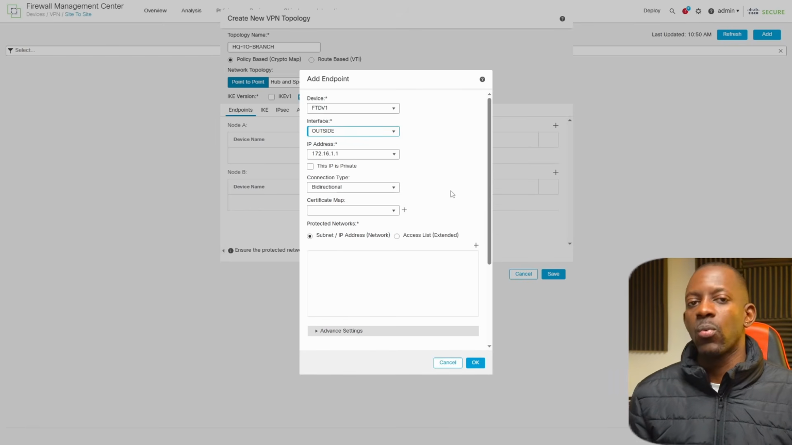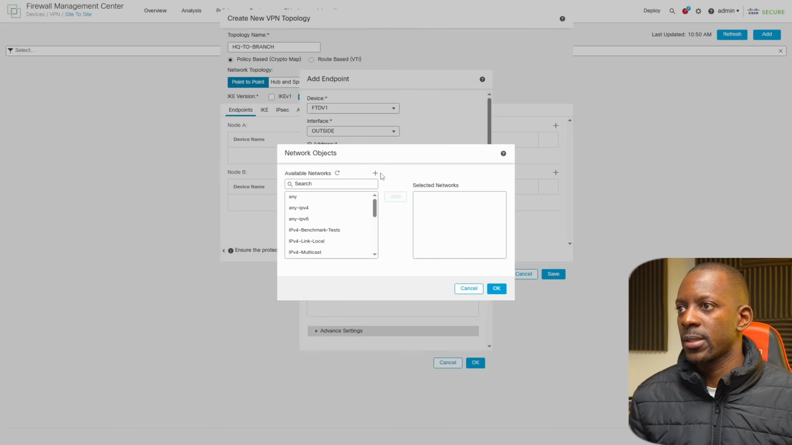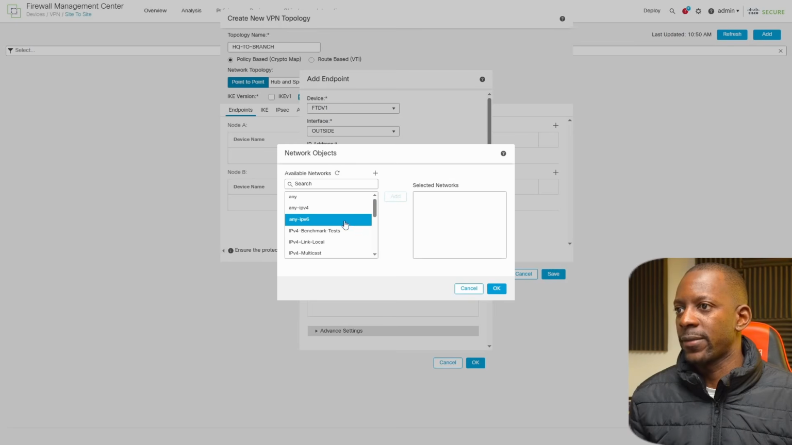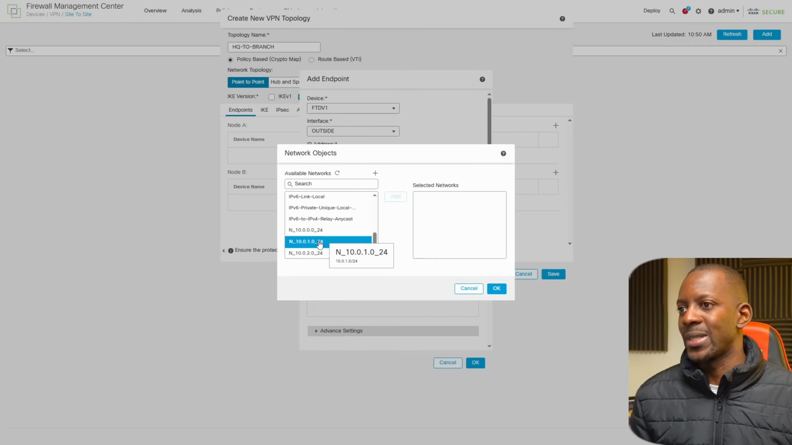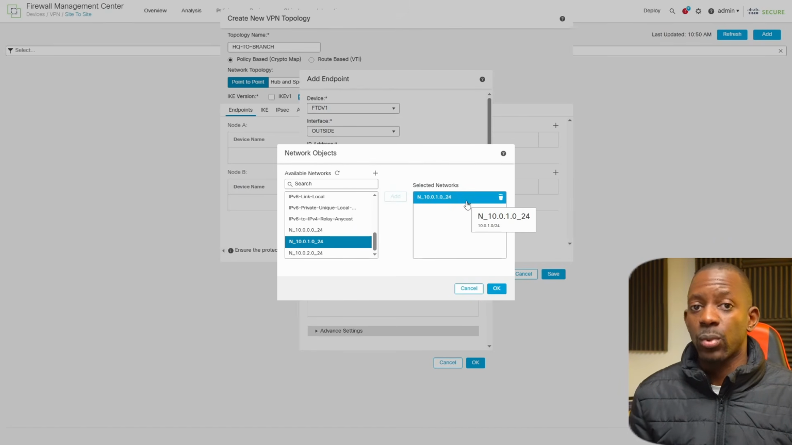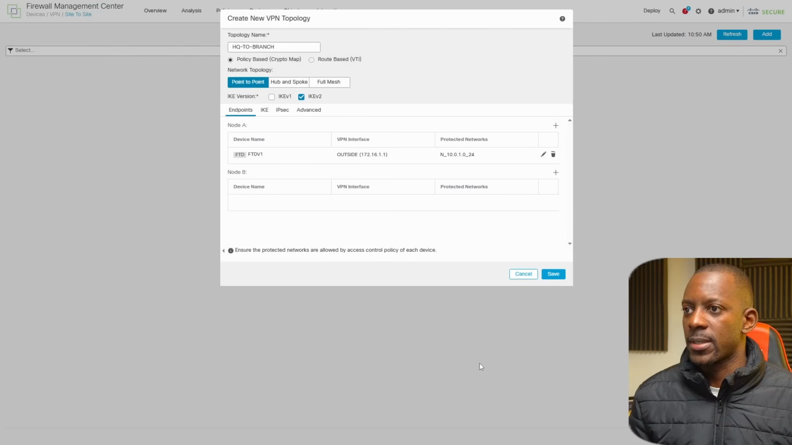Okay, so now which networks we want to protect or we want to send inside the tunnel. So you can create the object, like selecting here plus and add the network. I have done this already, so I have the network. It's going to be 10.0.1.0. Okay, that's the network, the LAN network behind FTD. And so now we can save these.